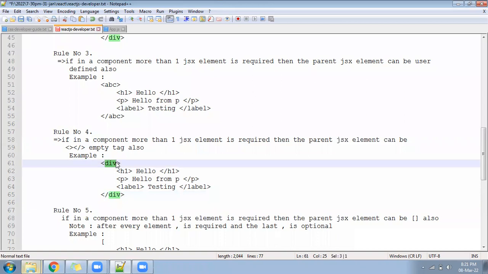Your compiler will come to this line. The compiler will look in the dictionary: what is the meaning of the division? Then the compiler will understand, oh, the div is a predefined tag. As soon as it finds that it is available under the predefined tags, it will immediately look into the property list also. If any property is applied here, the compiler has to bring the property from the dictionary and apply it to the element. If no property is applied, then the compiler will not apply any kind of property.